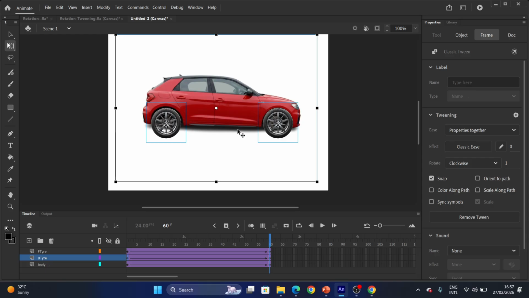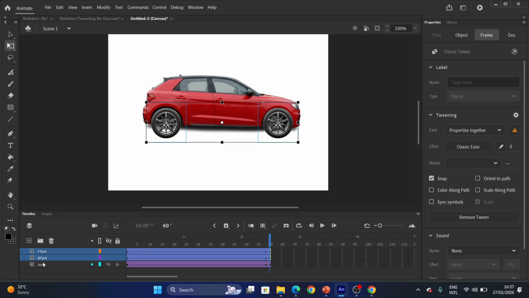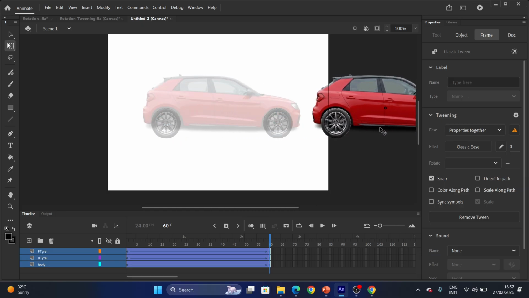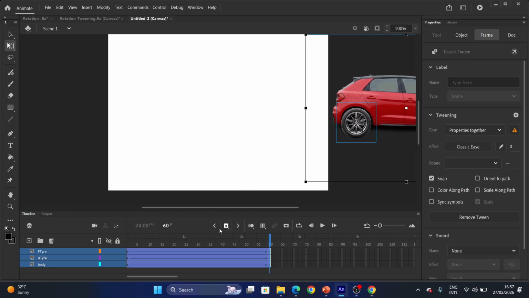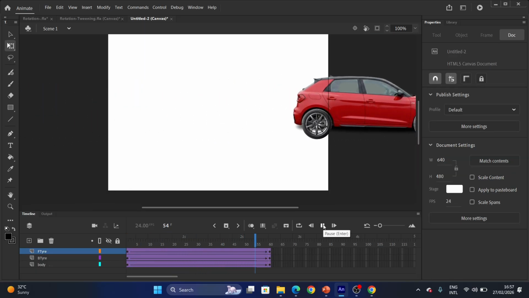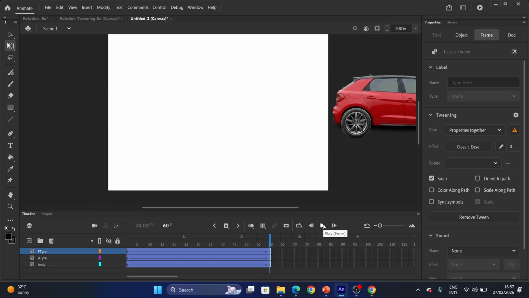Now, I actually want this car to move out of the stage and then come back. So I'm going to move the car out of stage by selecting all the three layers. And so I drag it out of the stage. So when I come back and play, you notice that the car now moves out and then into the stage and out of the stage. Now we want it to come back to the stage.